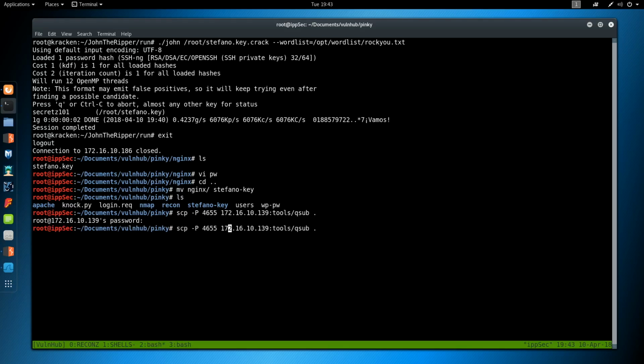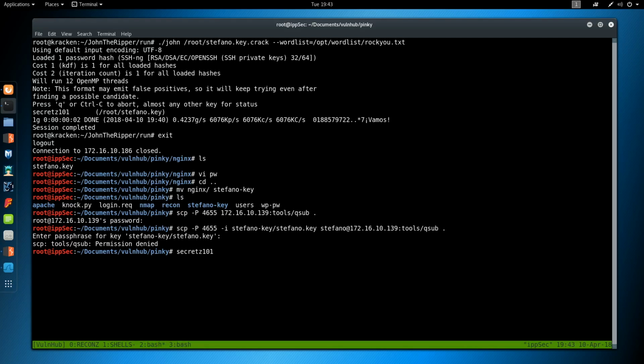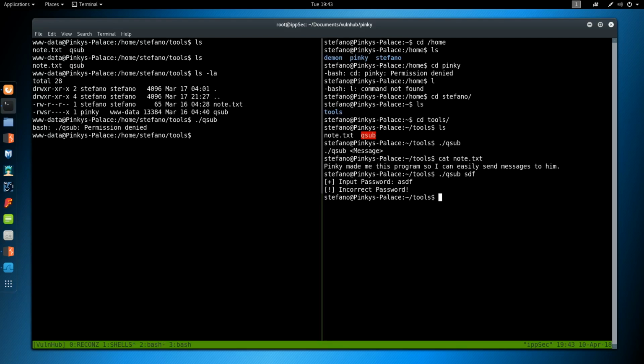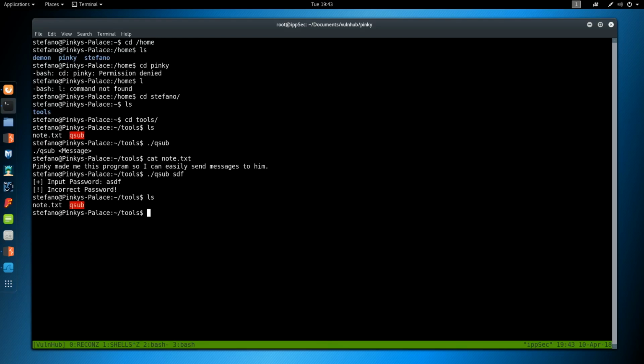And we'd specify stefano, and -i stefano.key. It actually didn't let us copy that file. Let's go back to shells. I guess because we don't have read access, but we can probably base64 it. qsub, permission denied.